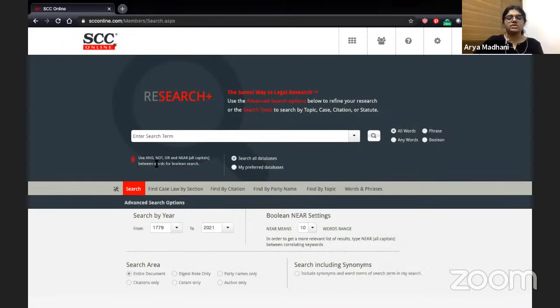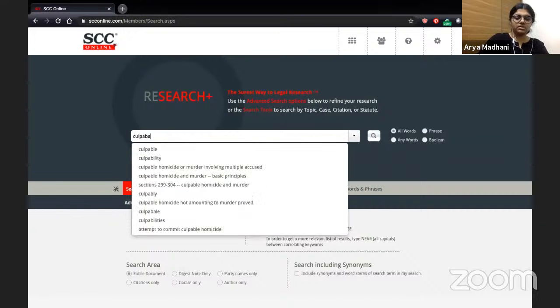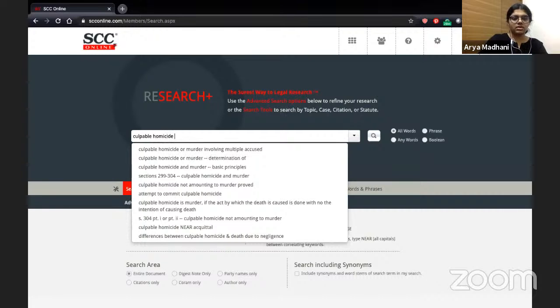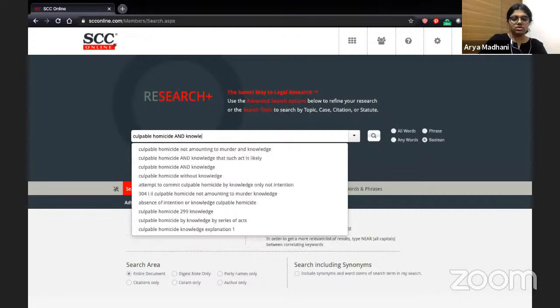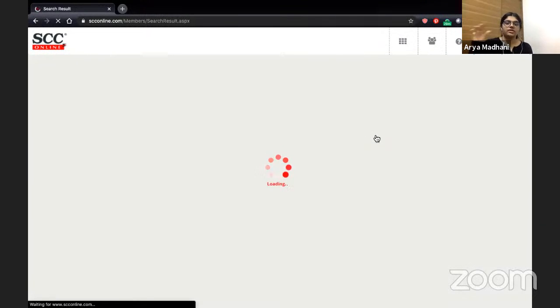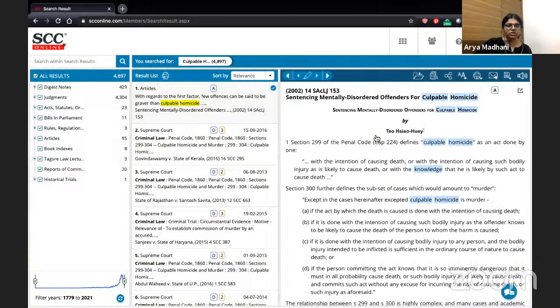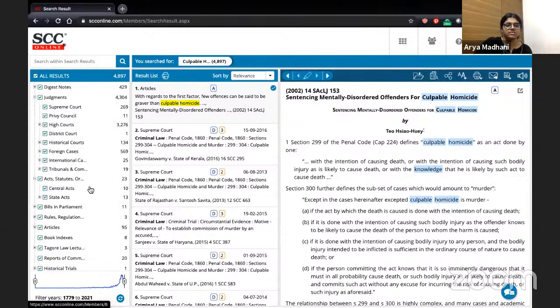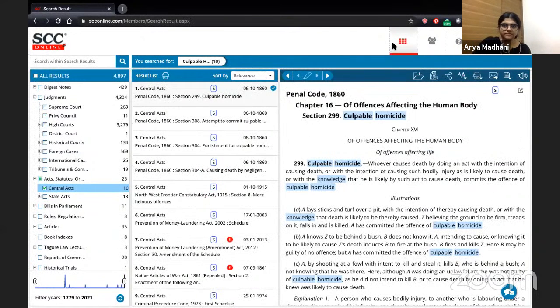Now I think I covered almost all of them except and, I think. And so I'll just go through this: culpable, homicide, and knowledge, right? And this will help me find judgments which have culpable, homicide, as well as knowledge in the same document. I can narrow down my research as usual. I can find acts and statutes related to the same. I can find a central act that's going to help me out with my research in a similar manner.